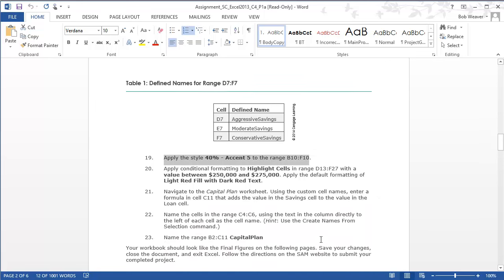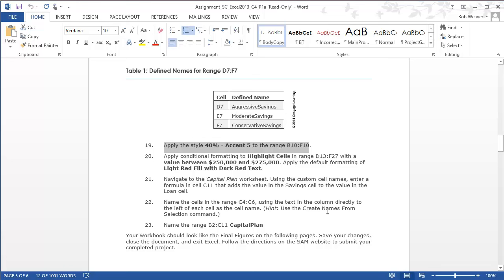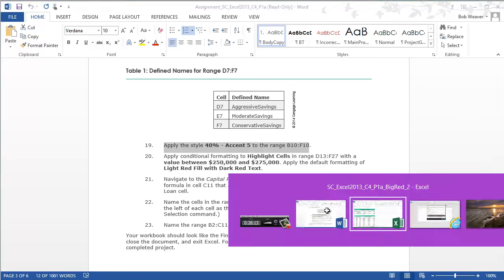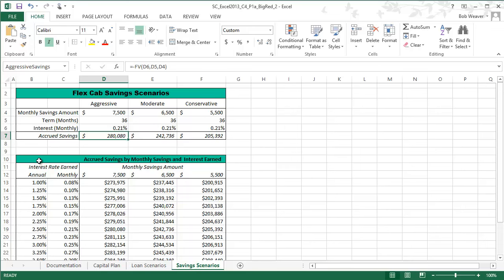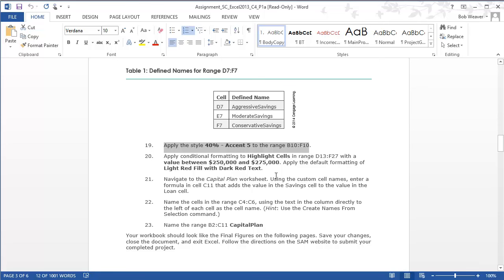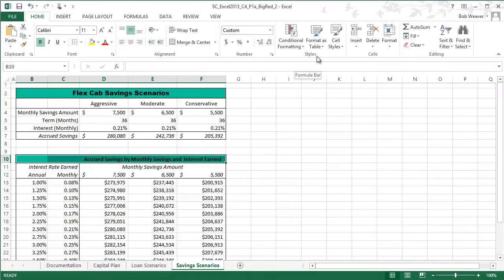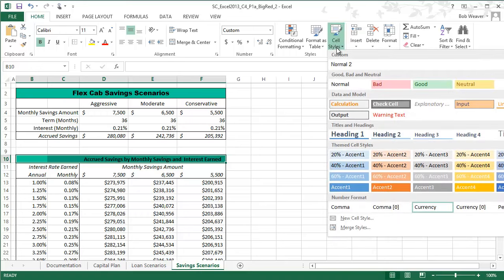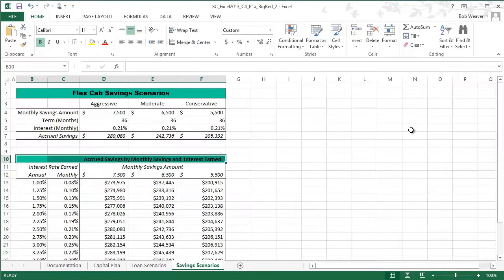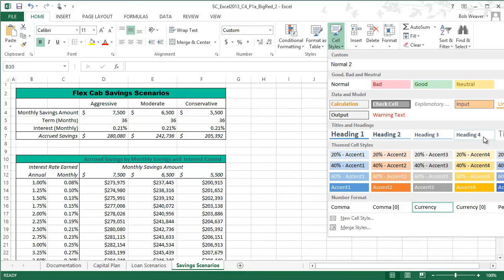Step 19, apply the 40% accent 5 style to the B10 to F10 range. So B10 to F10, okay? And we're going to change that style to be the 40% accent 5 style. So in the home group, in the styles option, 40%, let me see it again, 40% accent 5. So in the accent 5 area, which is down here, here's our accents, accent 5, 40%, there it is.